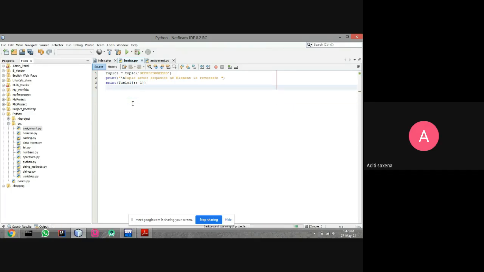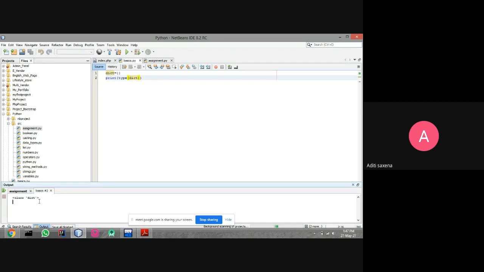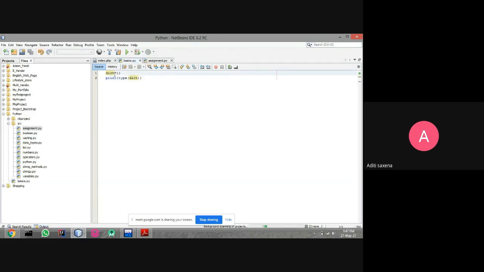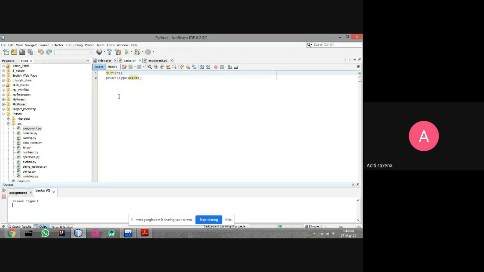A dictionary is represented by curly braces. I have created a variable dix and applied these curly braces. If I print the type of dix, it is showing me the dict type, meaning dictionary. I have given it a name. If I change this to 50, it will obviously show me the class type.